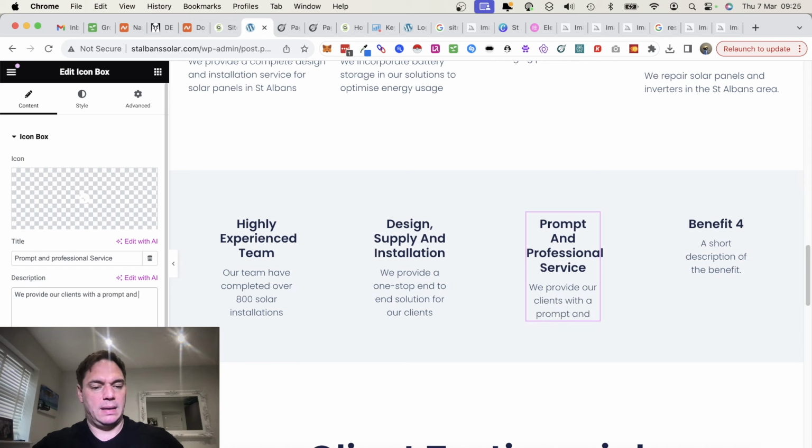Imagine electric vehicle charging in a garage in the UK. There we go, so that'll go and generate some images. The point being, we've now got a page. We just need to complete the content.